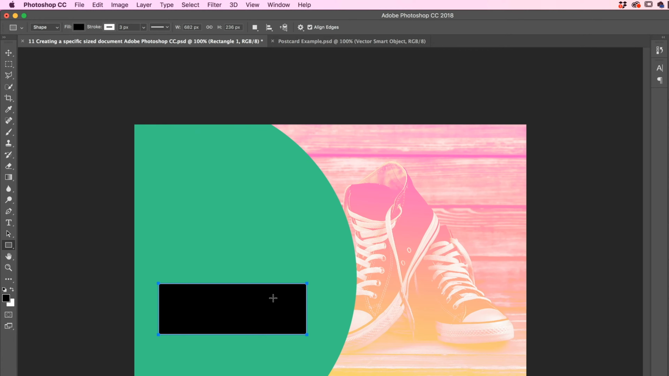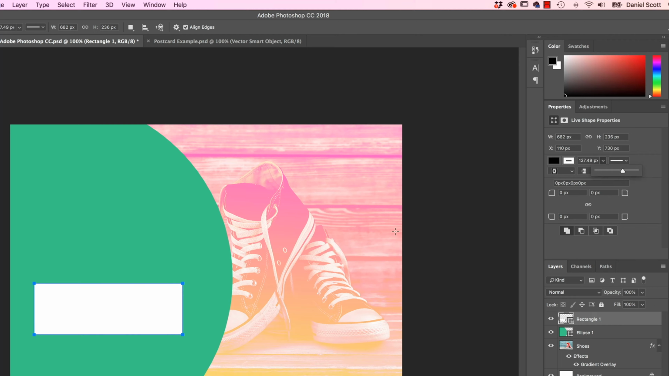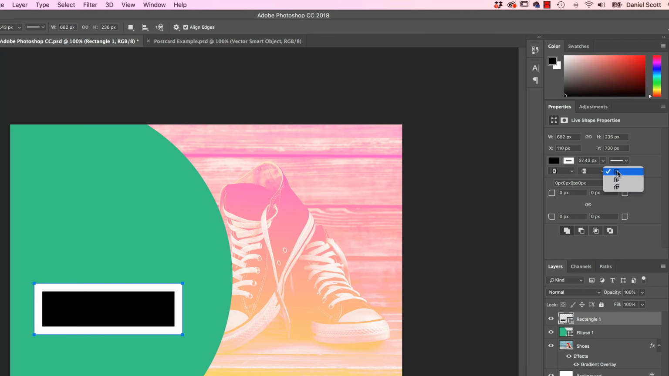What you've got to see is this properties over here. The cool thing about using this particular tool is that these can be adjusted. You can see that the stroke here can be made really thick. Oh, that's too thick. Okay. You can decide where the stroke sits, which is this option, I think here.